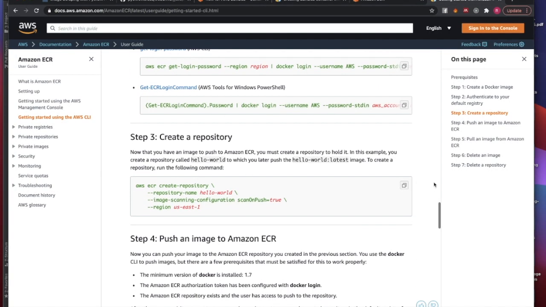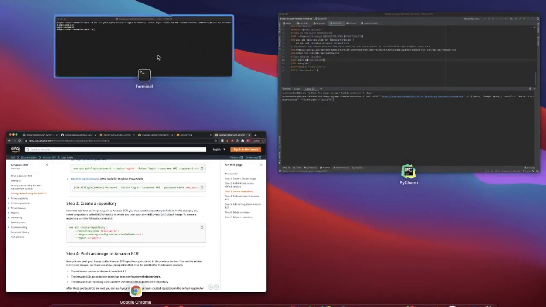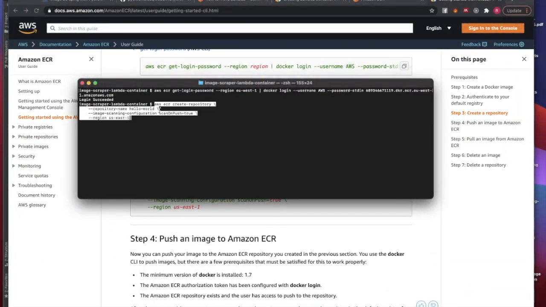Now I'm going to create the repository. And here I'm going to change the region again, and I'm also going to change the repository name to lambda image scraper, I think. Cool. Let's create that.